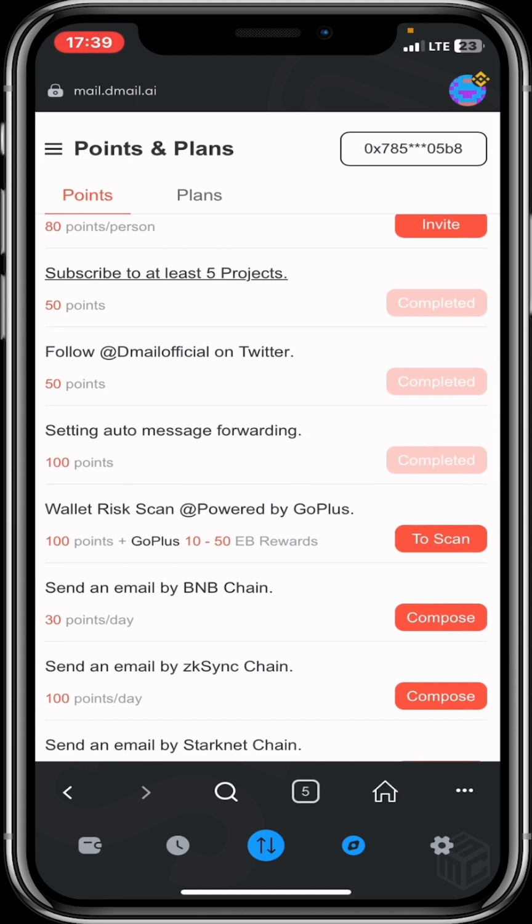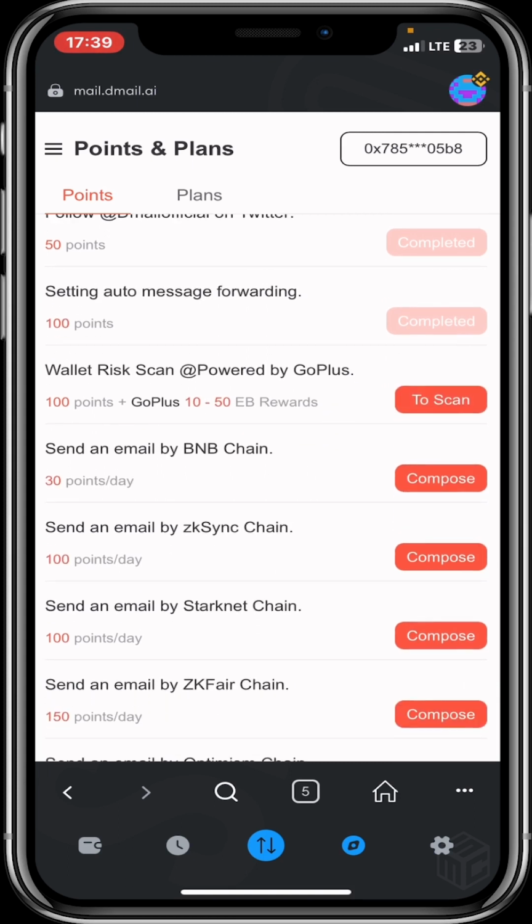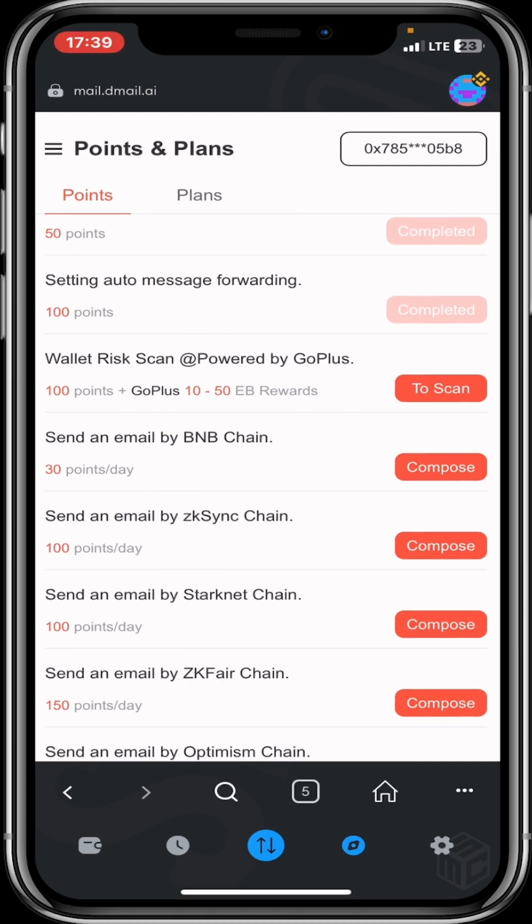And here it says setting auto messaging forwarding. This is just like, a lot of projects send out messages to their users on a daily basis. So if you set on your auto messaging forwarding, any messages that are sent out on Dmail, if it's an important one or not, it will also surely get to you. Now it says wallet risk powered by GoPlus. You can also sign on GoPlus.